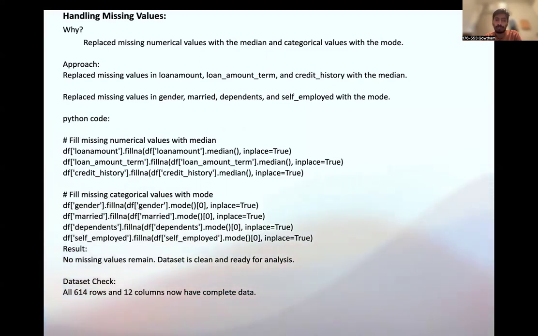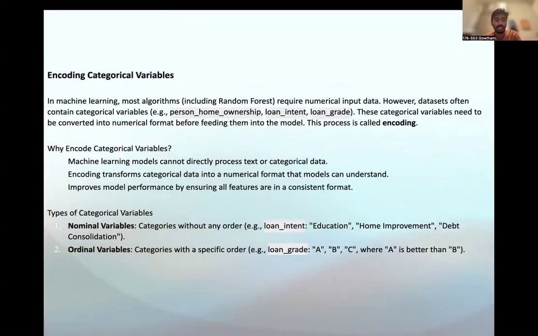Later I moved on to handling missing values. This is used to replace the missing numerical values with the median and categorical values with the mode. I used Python code, and based on this code, I checked that no missing values remain. So the data set is clean and useful for the analysis.